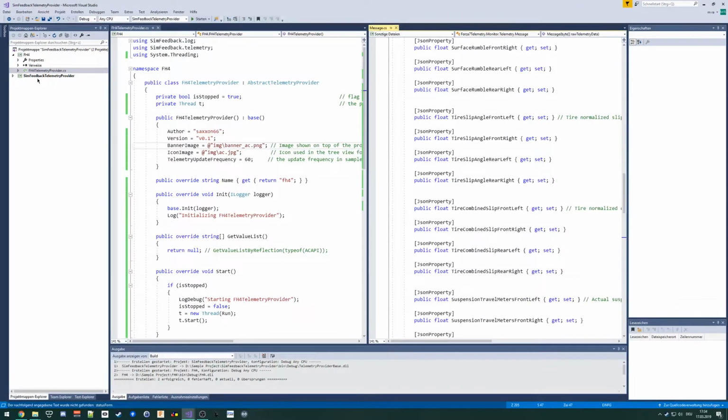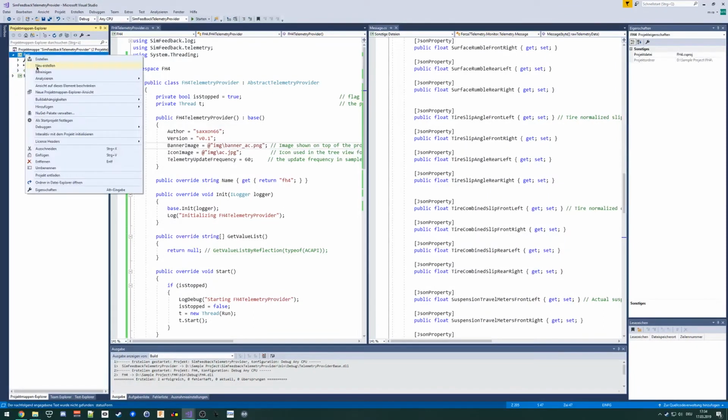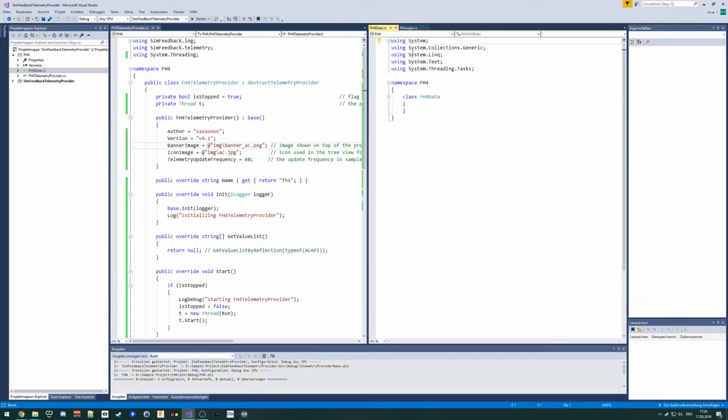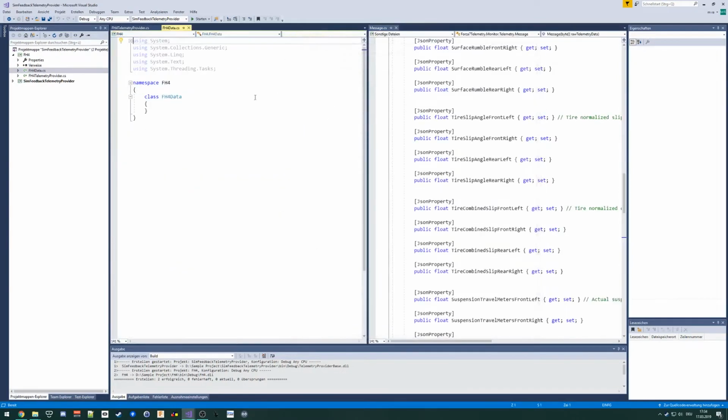So we're going to create a new class. Right click, add new element, and we need a new class. It's the normal thing here, and we call it Forza Horizon 4 data. So okay, this will be our data class. Click OK. This will create our new class. Put it here.